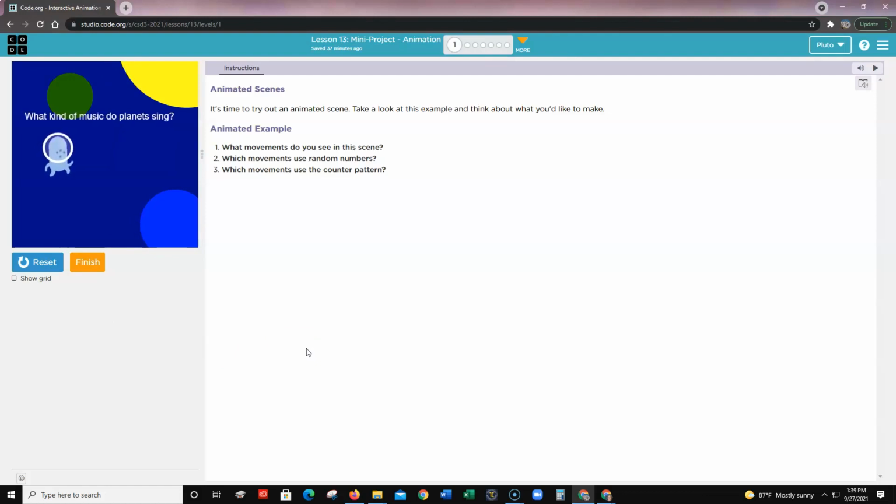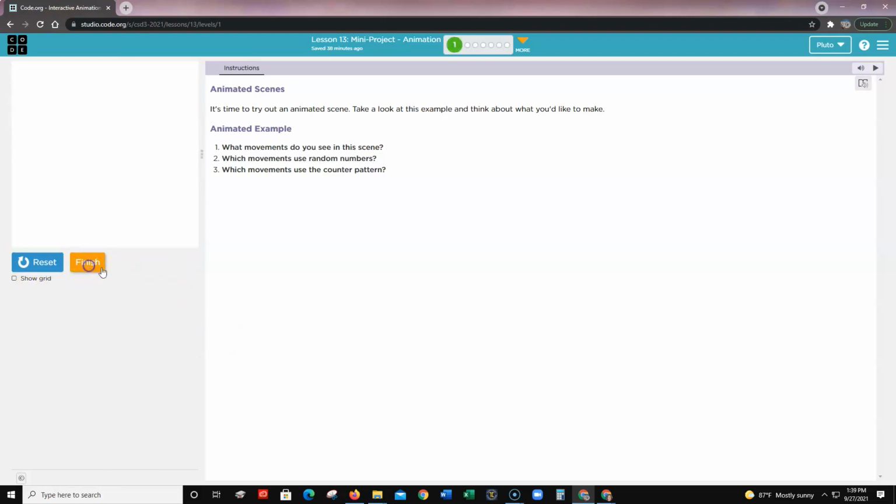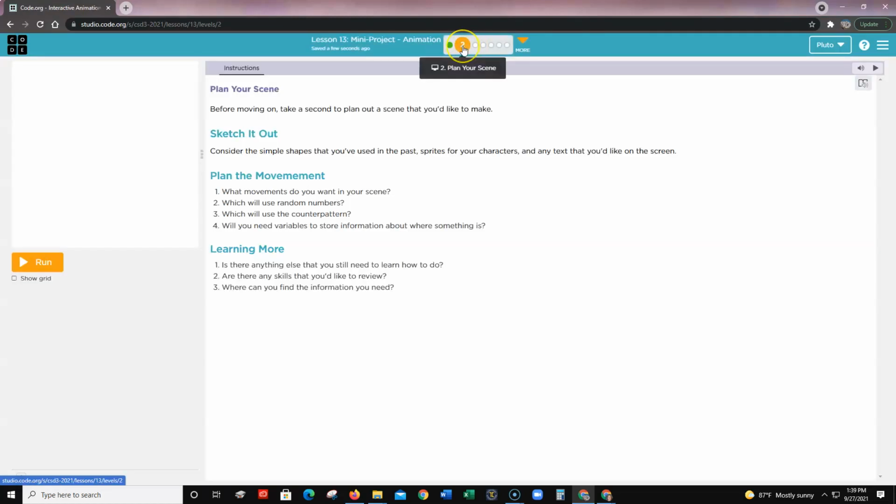So I just saw the counter pattern. That was that alien that was going up and flew off the screen. So that was a counter pattern. And then your alien that is shaking is using random numbers. And then you see also the text is moving. So you can see animation in here. Then click Finish to move on and go to level 2, or you could just click level 2 at the top. This is a chance for you to think about planning your scene.